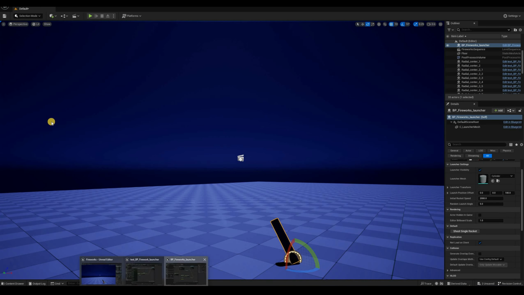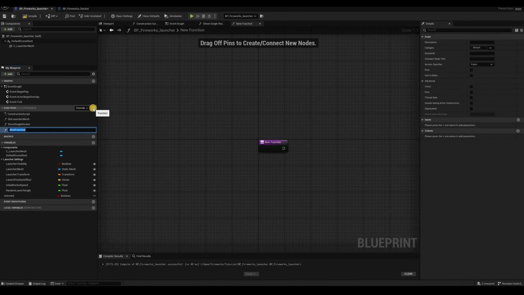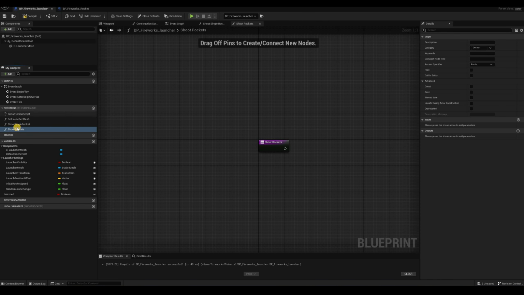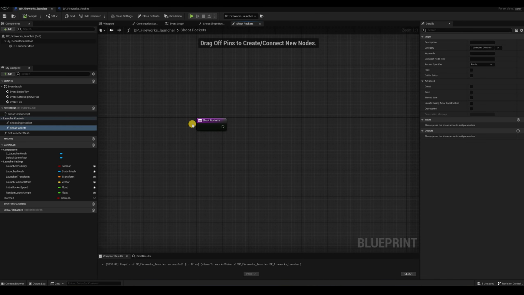Excellent. Now we can move on to the sequence. So let's create that function and call it shoot rockets. Actually, let's move this to a new category. So select either of them and let's call this launcher controls. And let's move both shoot single rocket and shoot rockets there. Compile and save, and let's work on this function next.